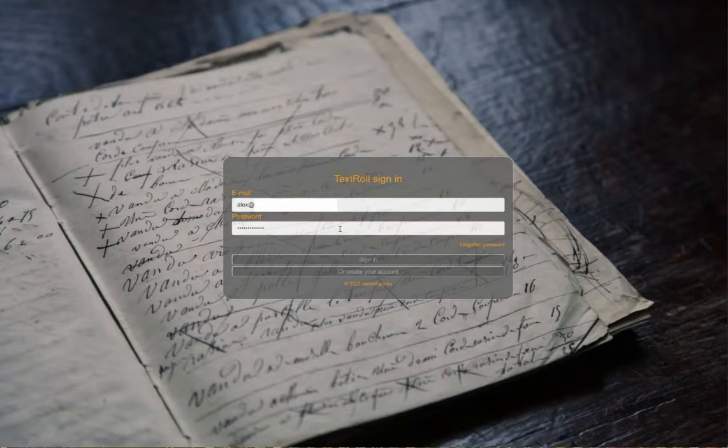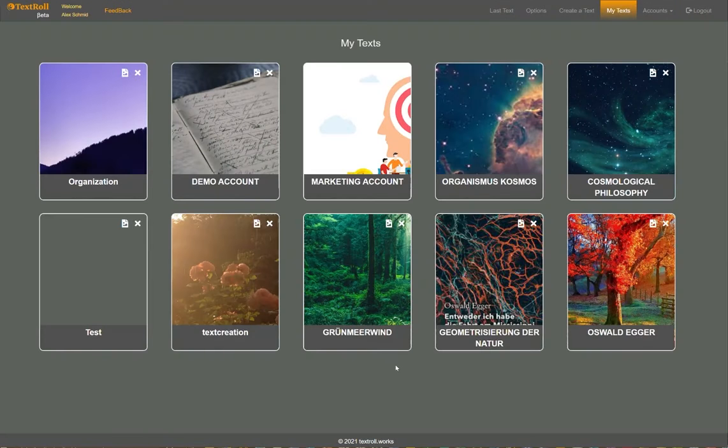If you don't have an account yet, you can create it here. The first view that you see in Textroll is your library. You see here your books or text that you have created, and you can also add a cover that you think is suitable for your new work.